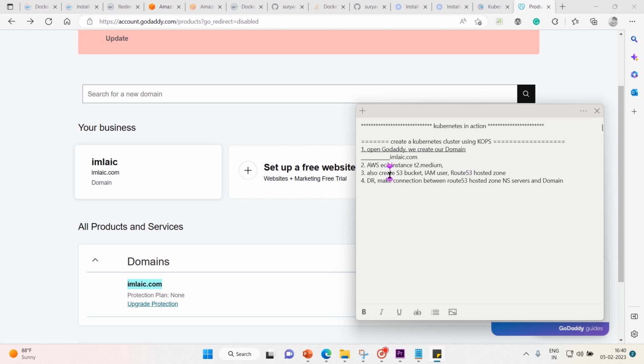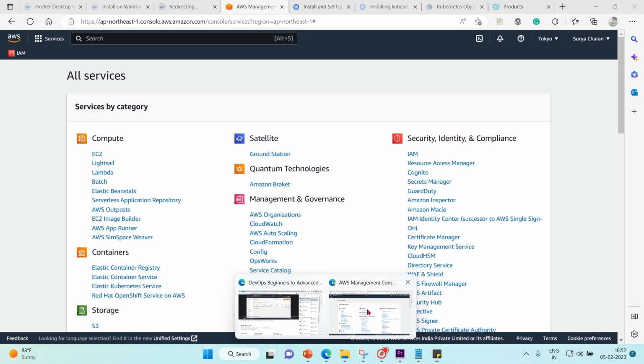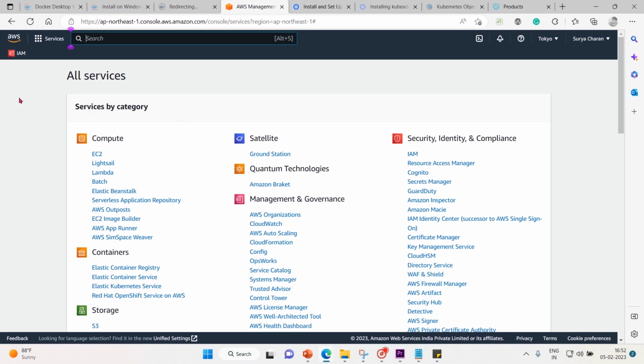So now, what's the next step? It's time to create our EC2 instance. Now let's log into our AWS account and we'll create an EC2 instance. This is our AWS account, and this is our AWS console. If you do not have an AWS account, kindly create one and then join with me in this session. I will click on the EC2 instance service.